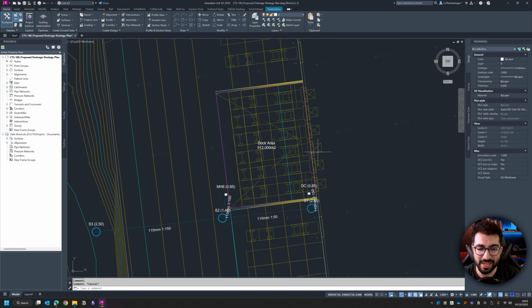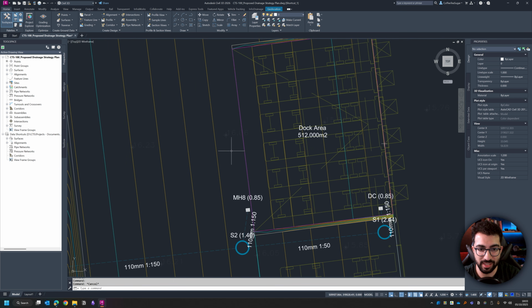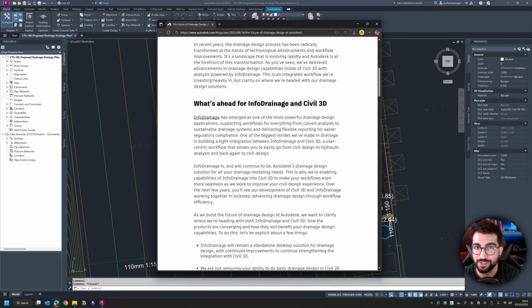Now, does this mean that InfoDrainage will get integrated into Civils 3D and become one software? No, they will keep focusing on InfoDrainage and developing it, but they will also develop the Civils 3D features to speak with InfoDrainage. There is this article, The Future of Drainage Design at Autodesk, and it covers all the questions that you have.